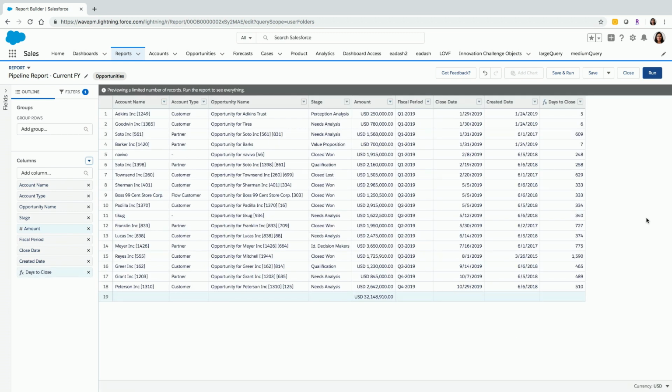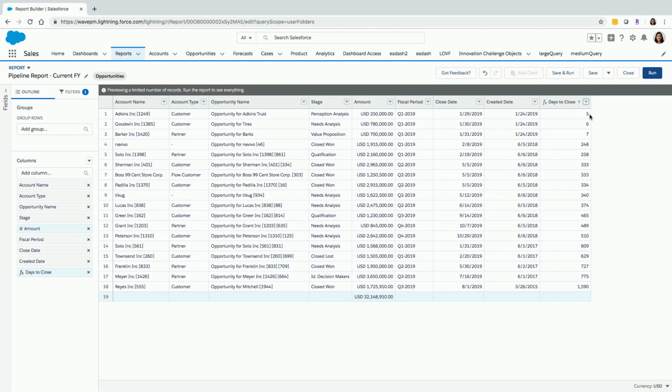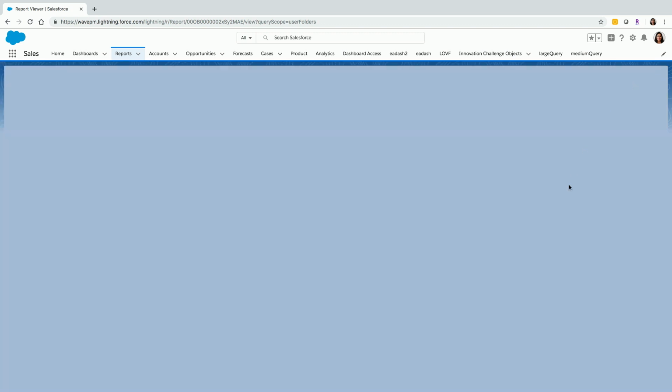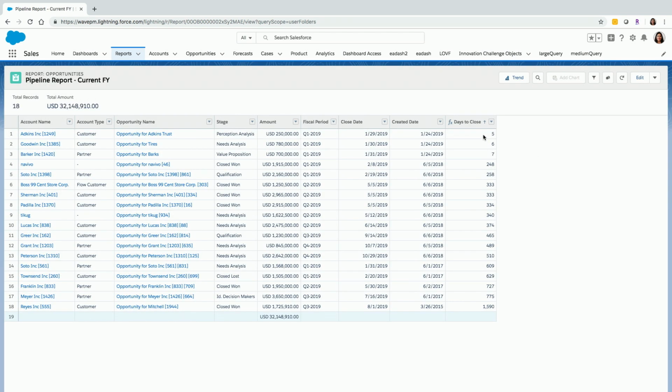So now I have this new field created, days to close, on my report. I didn't have to create a custom field in setup. And I can also sort on this. So let's go ahead and sort ascending here. And let's run that. And as you can see, Maria can understand what are the deals that are closing soon without having to eyeball or ask her admin to add new fields.